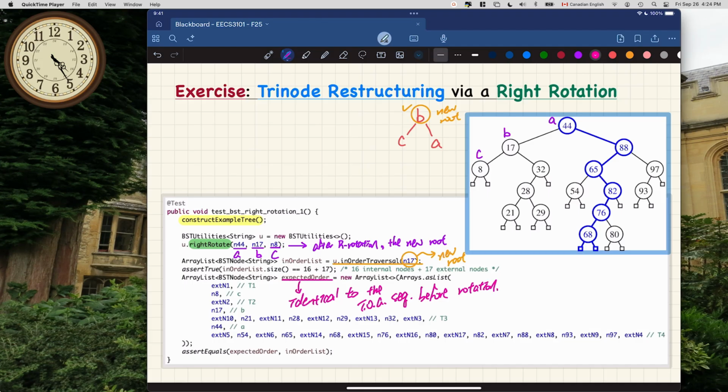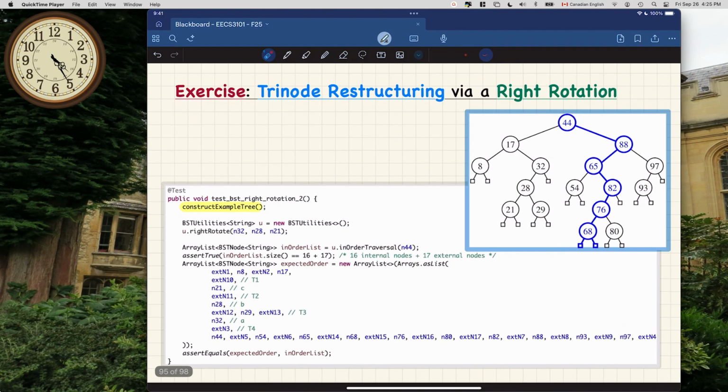Okay, that's one test case. So here A, B, and C, where A happens to be the root of the tree. I'll give you another test case. Let's say test case number 2. We're still calling the right rotate, let's say right here.